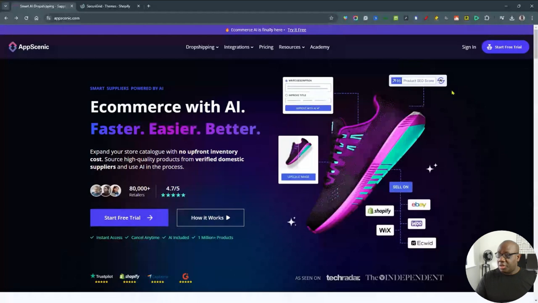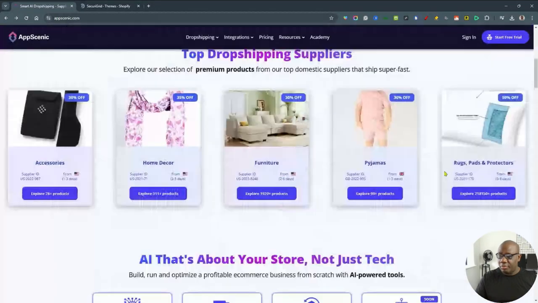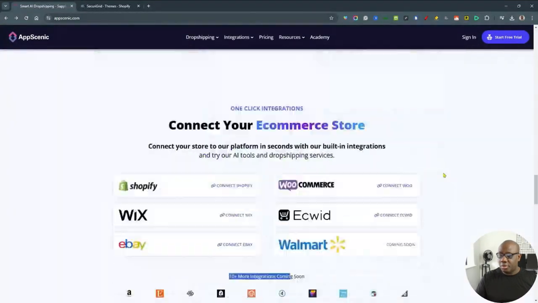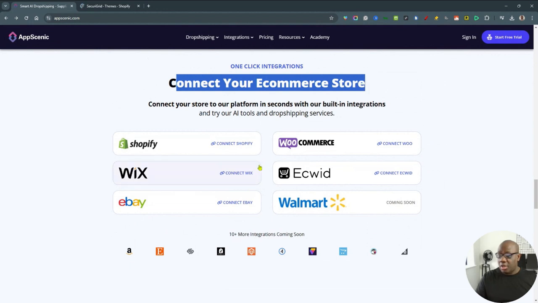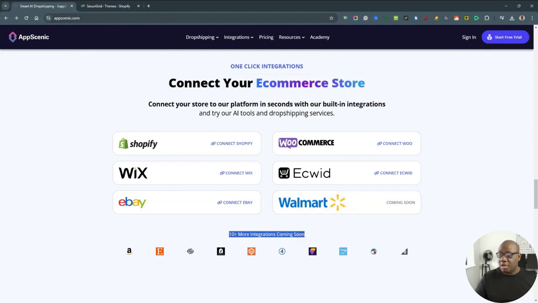And all you need to do, as you can see, there is actually a free trial here. But what you're not going to do is click on that button. What you're going to do is scroll down that page. And as you can see, there are different ways to connect your e-commerce store. You can connect it through Shopify, through Wix, through eBay, through WooCommerce, etc. And as you can see at the bottom here, there are 10 more integrations coming as well.